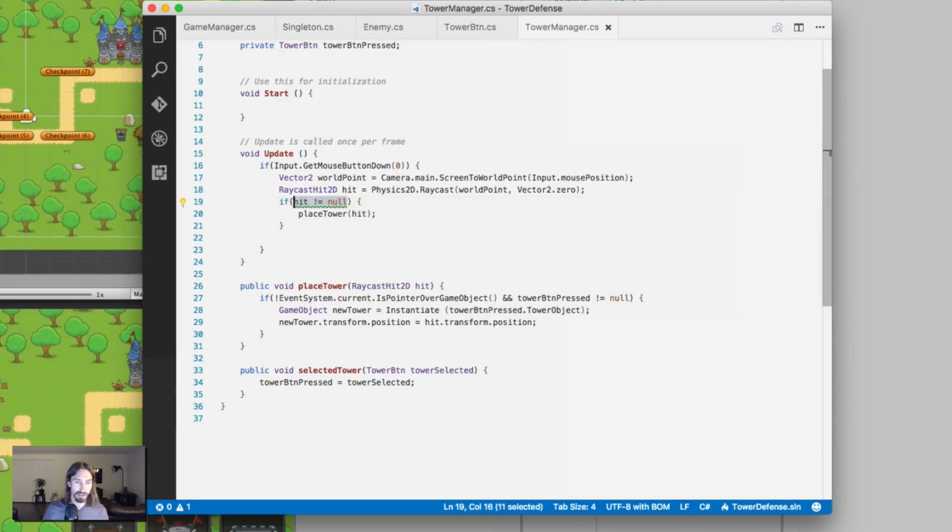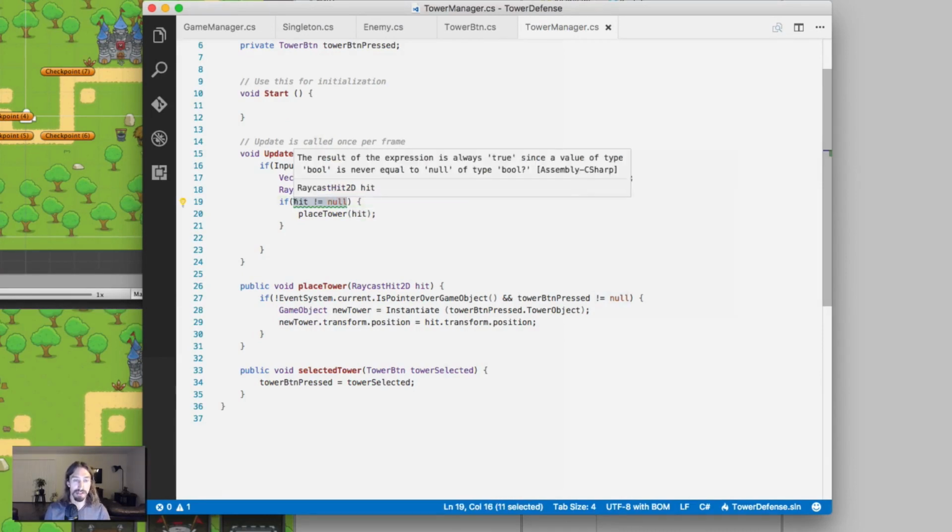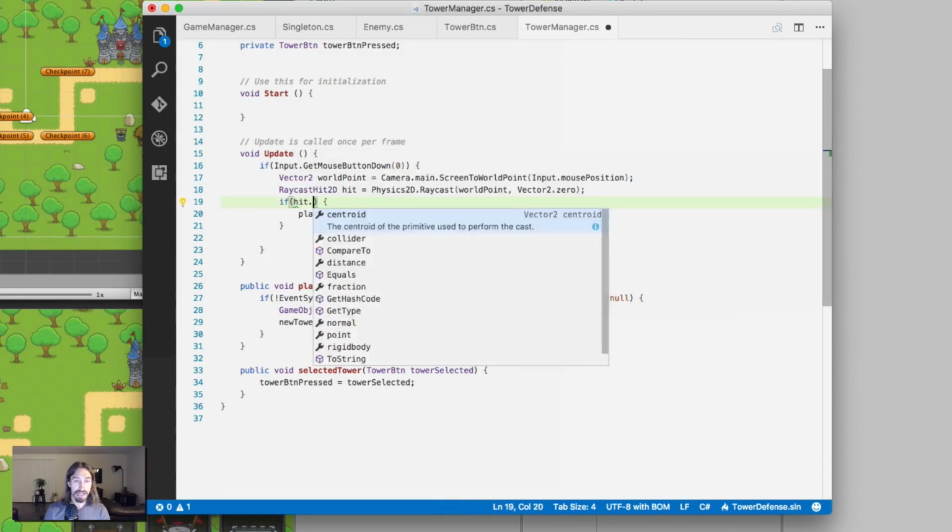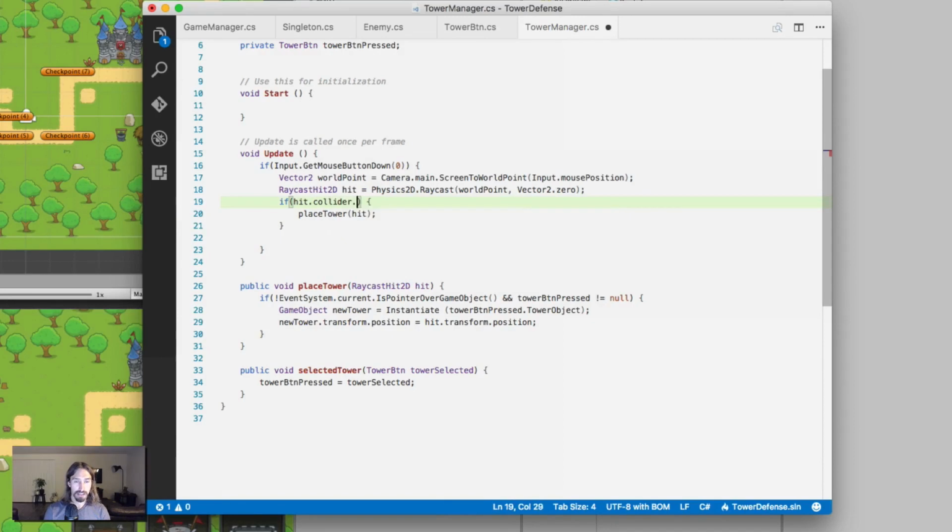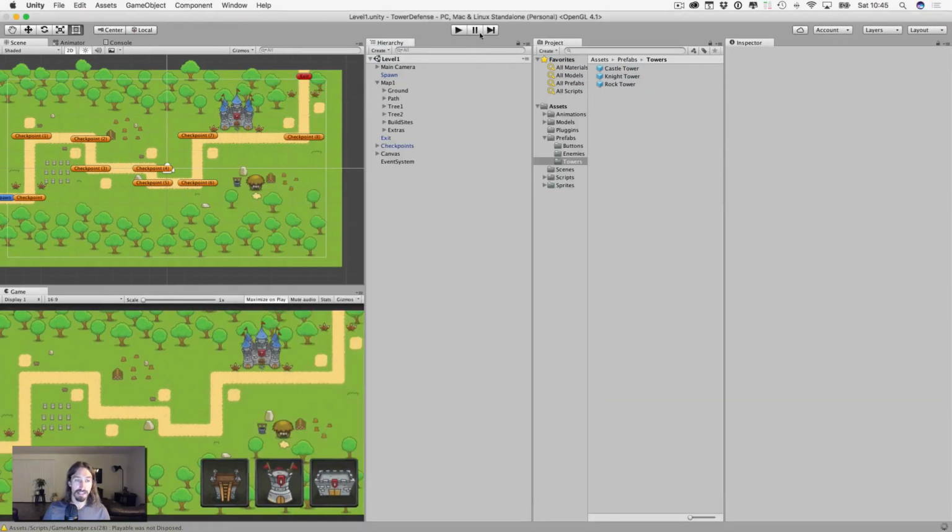I was just putting it there to try to stop our crash that we were having. But now we can actually say hit.collider.tag. How cool is that? So we'll see if that's equal to our build site. And this has to be typed exactly the same way as your tag. I used a lowercase b and an uppercase s, camel casing. So this will now check if our hit collider is equal to build site, it'll place a tower. All right, so let's save this and let's test this out.